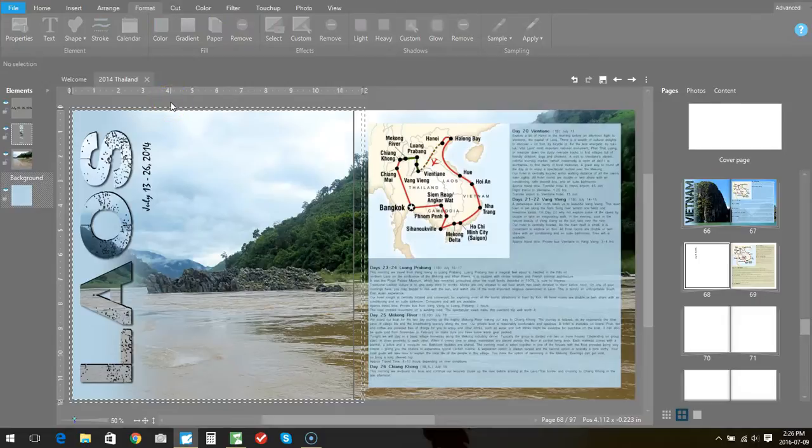And there you have it, how to create a title using a photo, plus a couple little tips on flattening and text wrapping and locking elements.